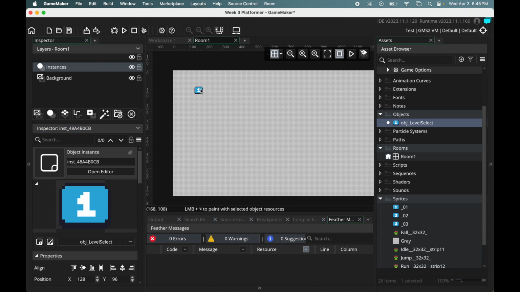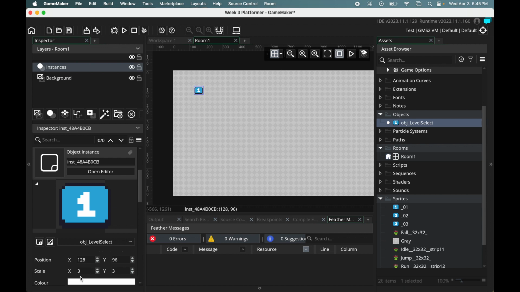Right here, if you click on the instance, and it should be selected by default if you just dragged it in, then this right here is an instance inspector. You can see what it's looking at right here. It says it's an object instance, and then you can scroll down here and change some of its properties. So I just changed the scale property here. And then you can also see down here, in addition to properties, there's variables and creation code.